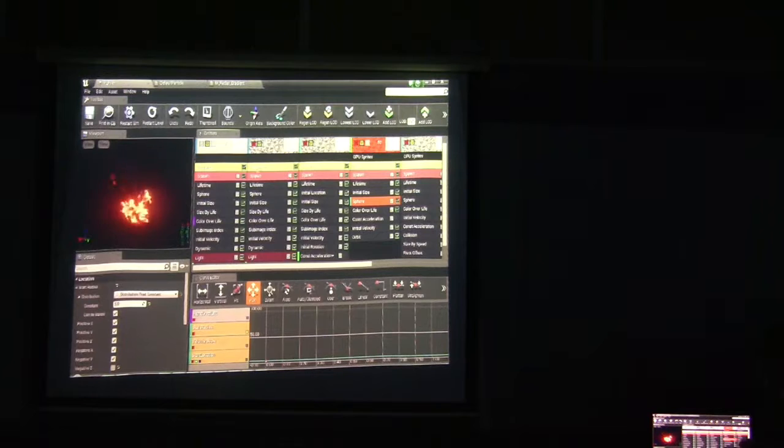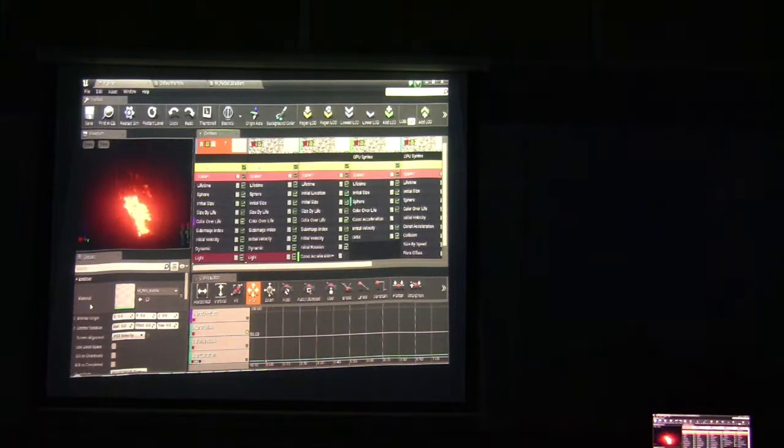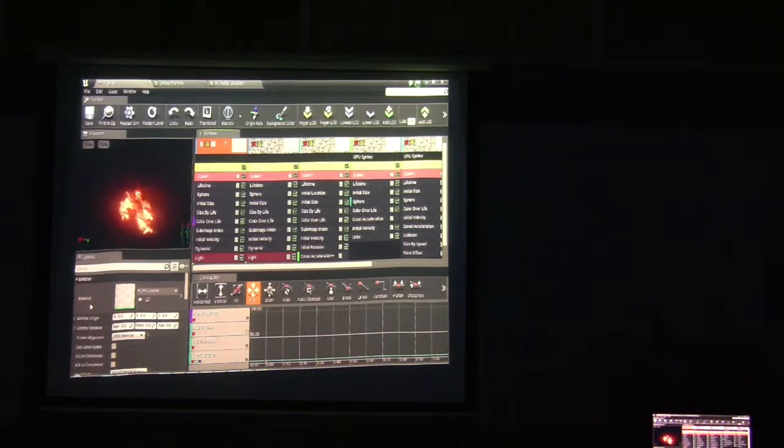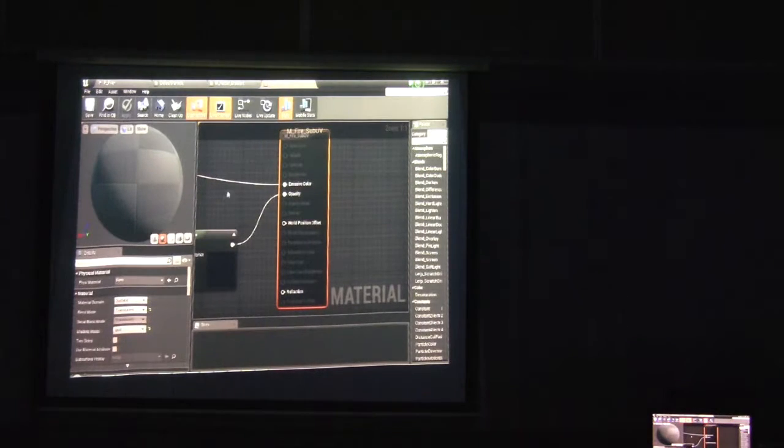Okay, so if you press on required, you're going to have in the details section, in the lower left corner, something called the material. This is the material that the particle system is using. It's using something called a sprite sheet. I'm going to show you what the sprite sheet is. If you press on the box here, it's going to open up the material in the material editor.